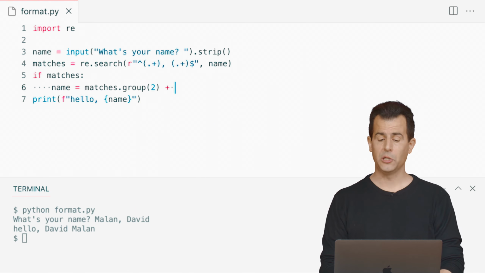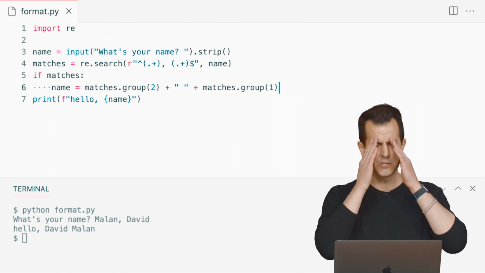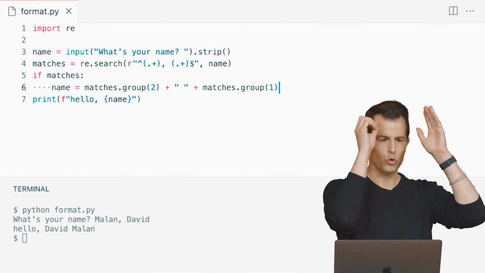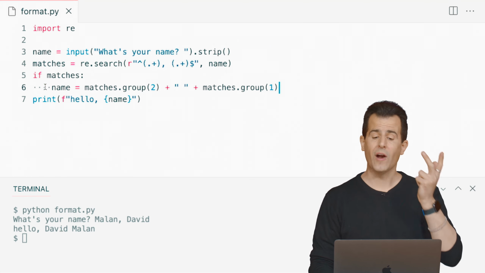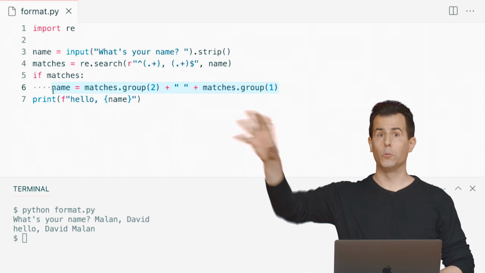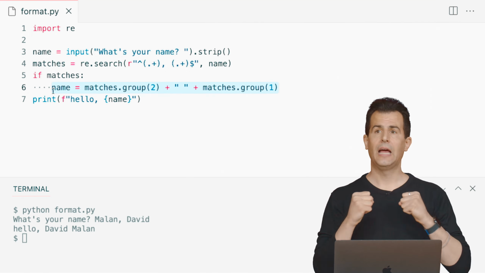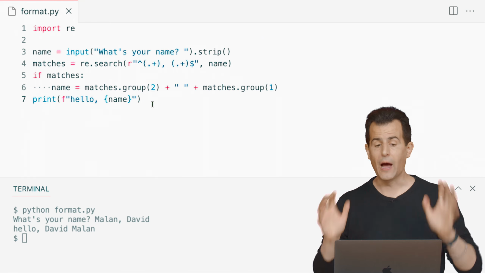matches.group(2) first plus a space plus matches.group(1). So it's just up to me to know from left to right, this is group 1, this is group 2. So group 1 is last, group 2 is first. So if I want to flip them around and update the value of name, I can explicitly get group 2 first, concatenate using plus, a single space, and then concatenate on group 1. All right, that was a lot.